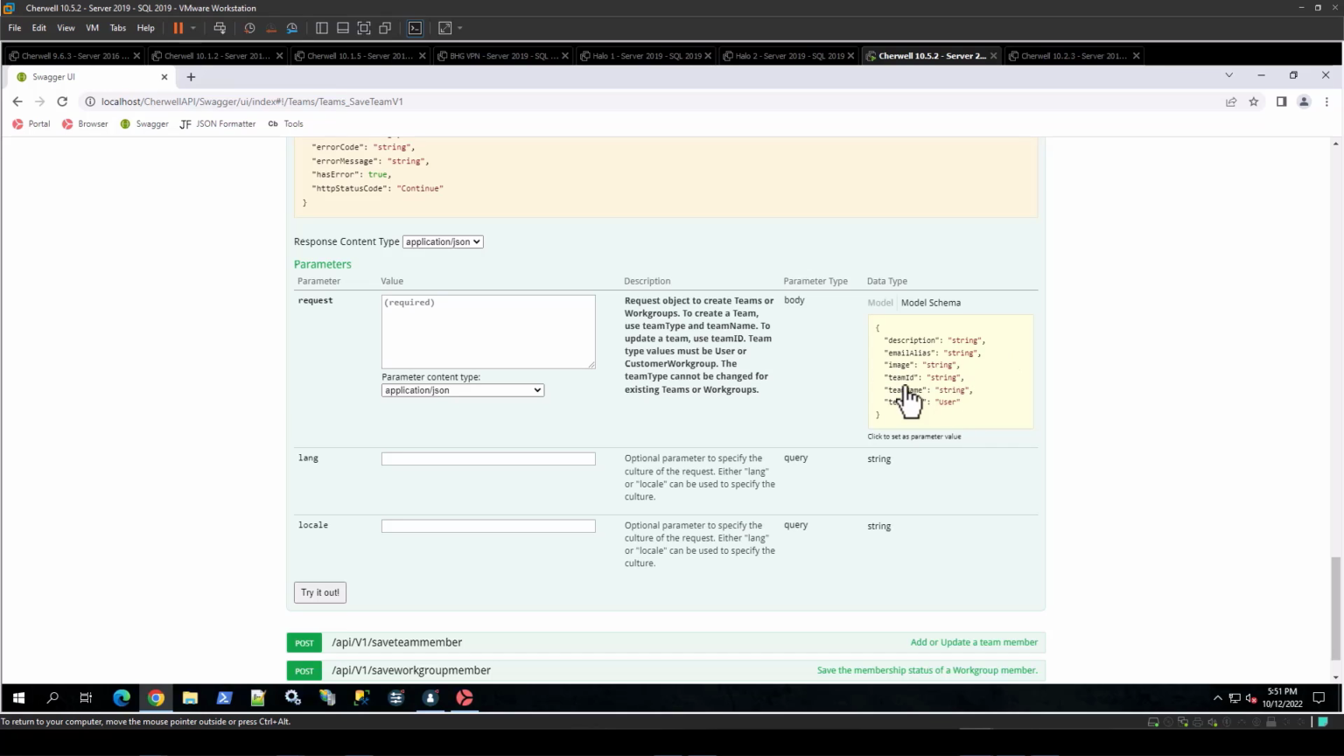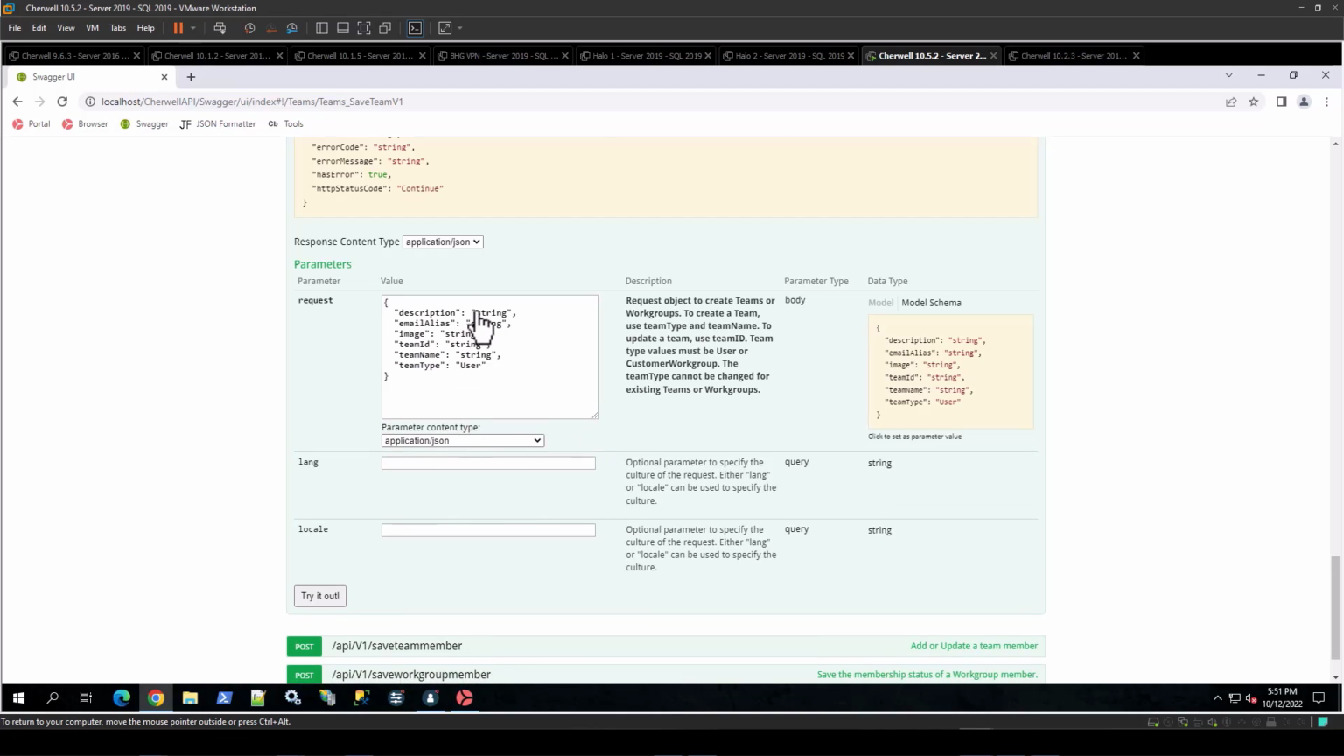Now, off to the right is an example of the data that I have to send here in the request field. I can just sit here and start typing it, or just click it, and it'll copy the prototype over for you. So let's go ahead and make a new team. We'll call this our testing team, is our description from the API. Let's just call this test at company.com. Not every parameter is required. If I don't define the image, then Cherwell will just use the default image.